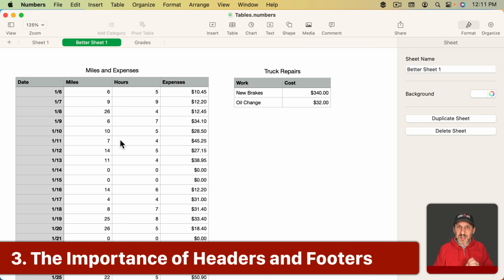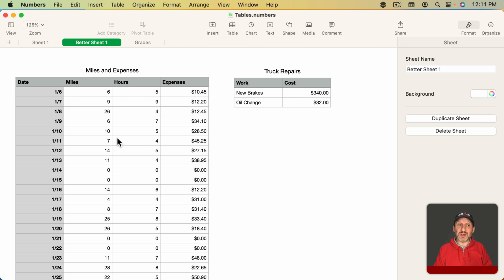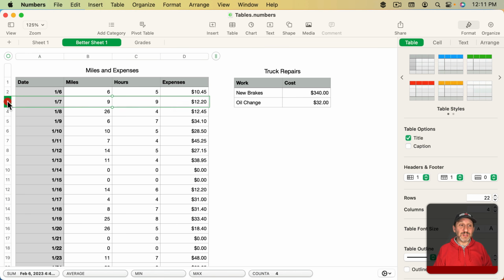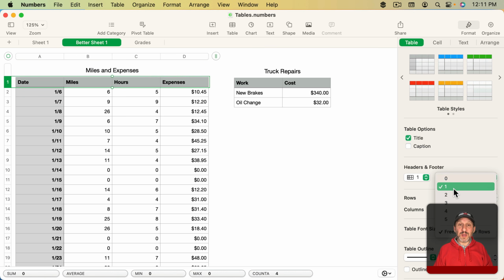So once you understand that tables should have a focus and that each row should represent one piece of information, the next thing to learn is how headers and footers work. Headers and footers are separate from the regular rows. This is a regular row, this is a regular row, and this is a regular row, and all of these are. But this is a header row. If I look under Format, Table, you can see I've got one header row here, and this is treated differently than the other rows.